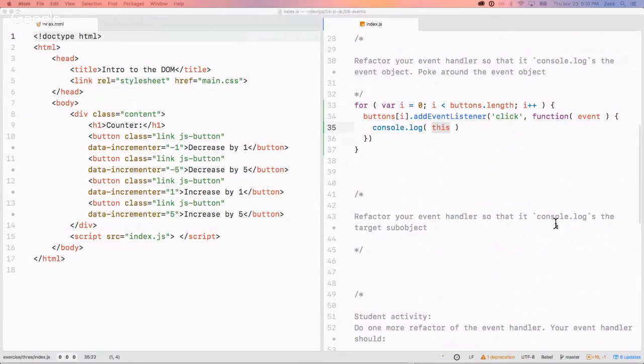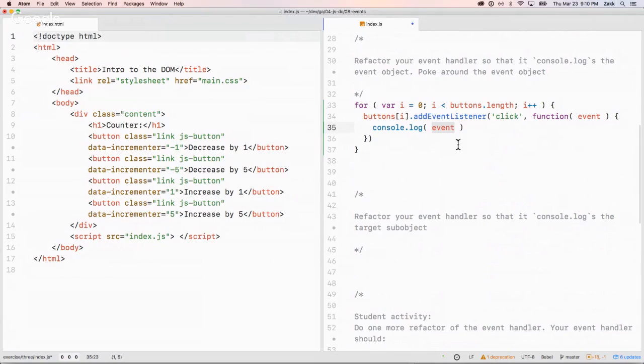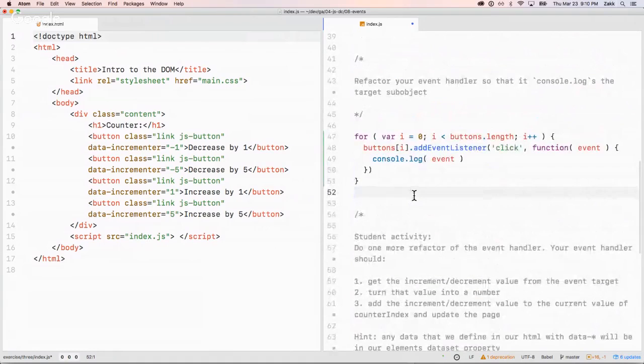So we still need to pass in event. No, it's not. That's not related to events. So I'm going to copy this and comment it out and move it down. So our next instruction is to refactor our event handler so that it will console log the target, which we kind of just did with this. A more common way of doing it is getting the target from the event object itself. So this event is an object. It contains a ton of properties. One of those properties is the target, which is the thing that was actually clicked.